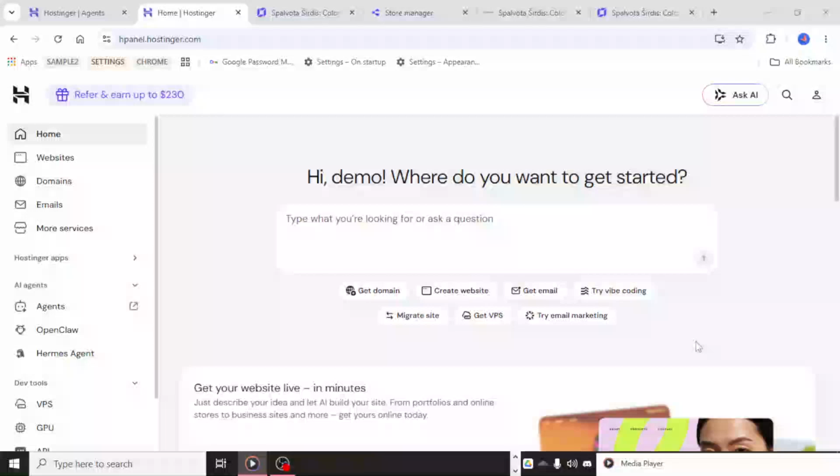In today's video, I'm going to teach you how to add a custom favicon to a Hostinger website. A favicon is the small icon that appears in the browser tab next to your website name. Even though it's a small detail, it helps your site look more polished, professional, and recognizable. If you want visitors to quickly identify your website when they have multiple tabs open, adding a custom favicon is a simple but useful step.